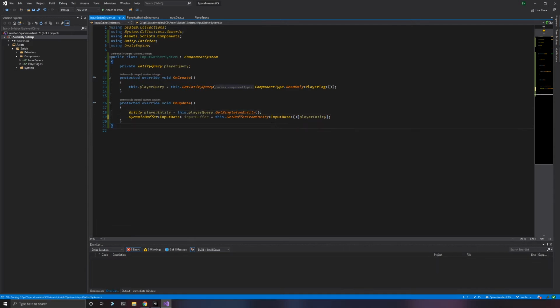So what does this do? GetBufferFromEntity is going to return an array. Unfortunately, you can't just pass in the entity that you want to get the buffer for. What this does is it actually returns an array of InputData dynamic buffers, and the indexer, how you access into that array, is you pass it an entity. So that's why we're indexing into the array using our player entity, and then that will return us the input buffer that exists on the entity.